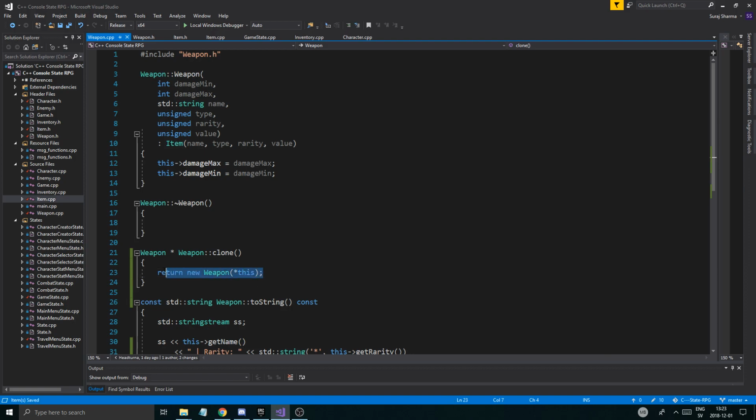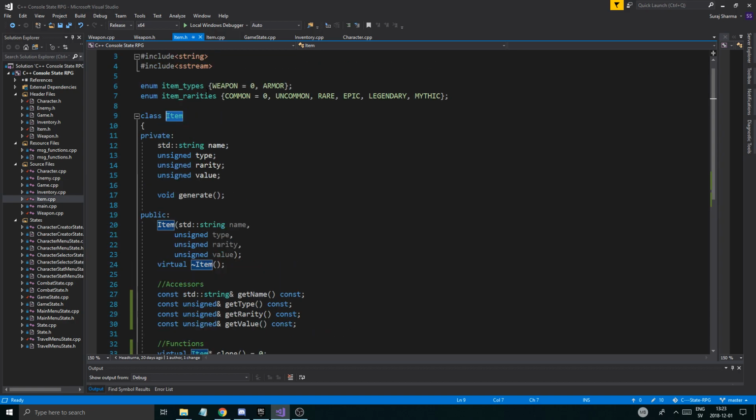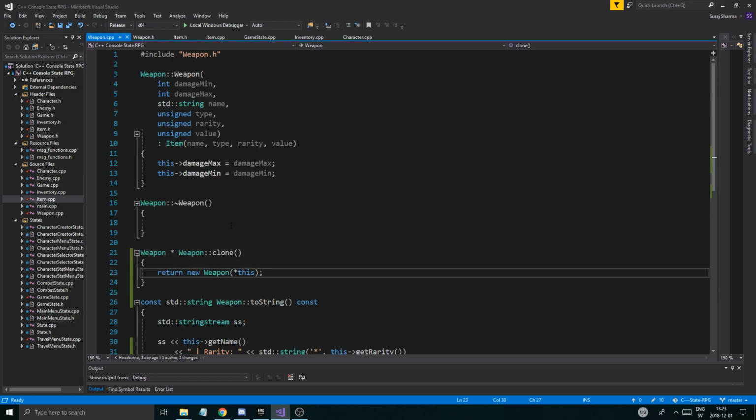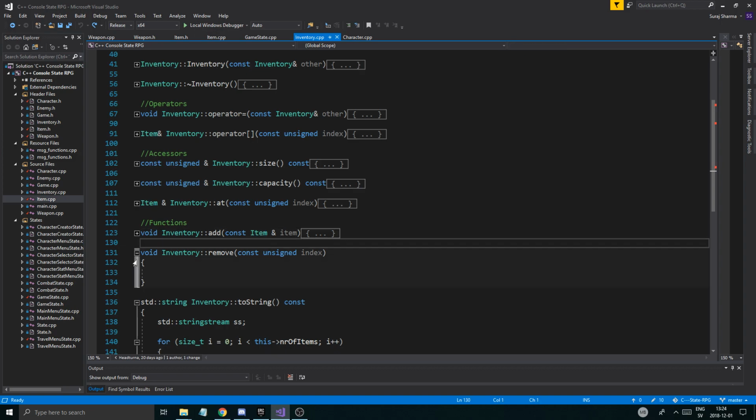So this looks kind of weird. It looks really weird, doesn't it? Basically what the clone does is it returns a new version, a new copy of itself, a new object of itself, basically. And now we can have several types of items. Remember, we can have an item, HP pod, armor, weapon, and the computer doesn't know which one is what in the inventory. So if we just look at the inventory here, we have a bunch of items, right?